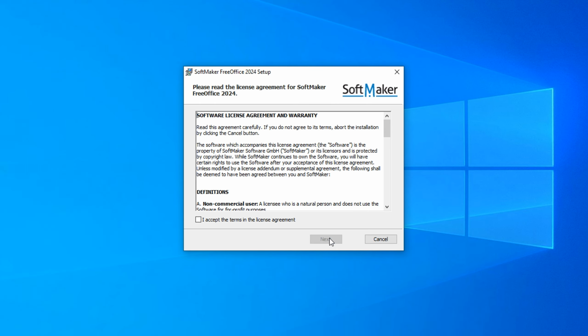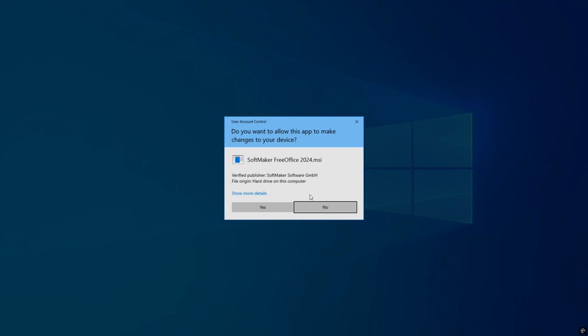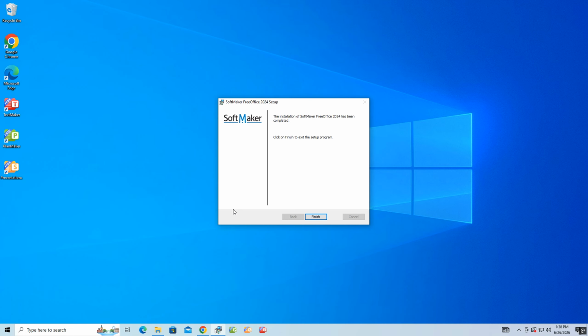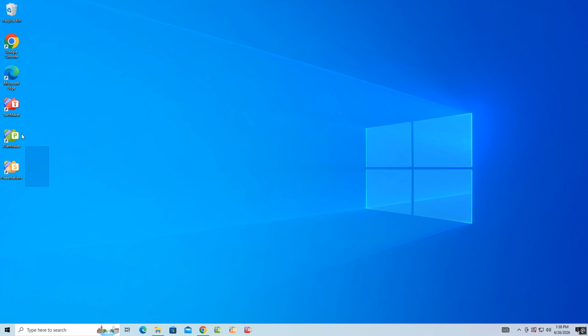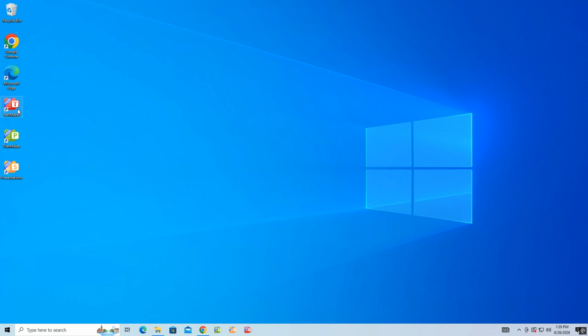Now click Next. Accept the terms of use and click Next again. After that, click Install. If Windows shows a permission message, just click Yes to continue. Now wait a few moments while the program is installed on your computer. And that's it. Installation completed. Now just click Finish. As you can see, the FreeOffice apps are now available on the desktop. The red one works like Word, the green one works like Excel, and the yellow one works like PowerPoint. Now let's open the app.